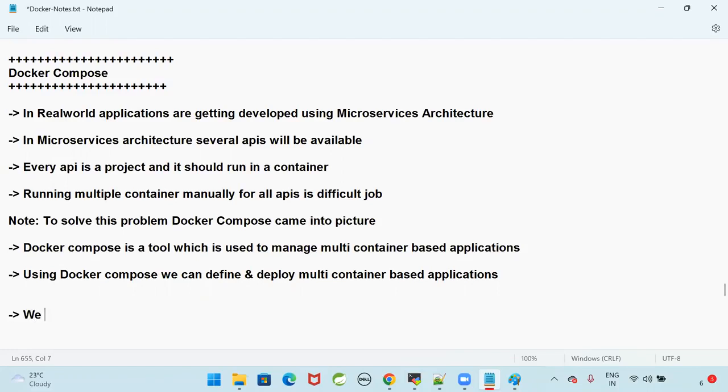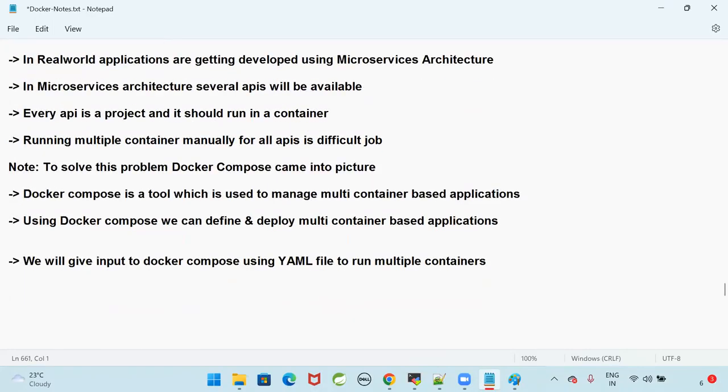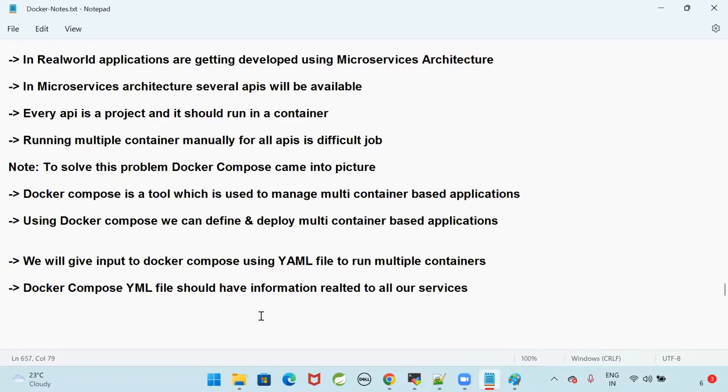We will give input to Docker Compose using a YAML file to run multiple containers. The Docker Compose YML contains all the information related to our multi-container configuration. It should have information related to all our services: how many containers we need, how many images we have, what volumes we have, what network we have. Everything we need to specify in the Docker Compose file. So the Docker Compose file is a YML file.